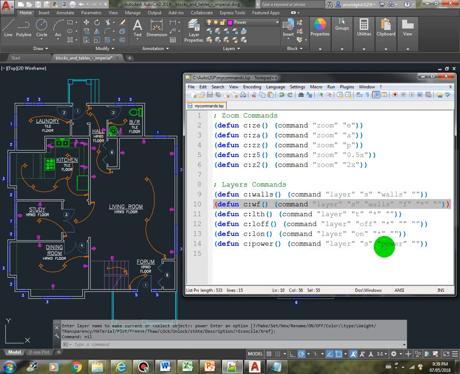All right, so that's about it for layer commands, or layer shortcuts, I mean, or macros. Think of some other usage that you might require, then just keep building on these commands. In the next video, we will explore inserting blocks commands.